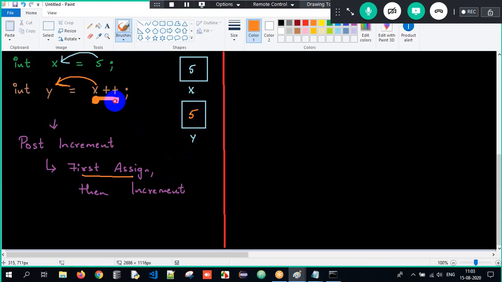And then later it is x plus plus. When I say x plus plus, I have to then increment. X plus plus means I have to increment the value of x. Now it will become 6 here. Tricky, no? That's why I will do it once again. Don't worry. This is one simple concept you need to understand over here. Got the basic idea here.